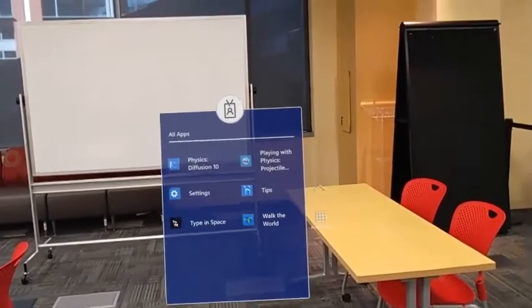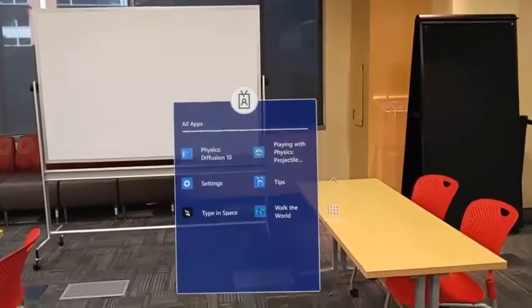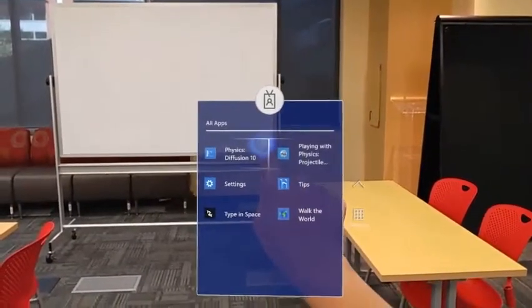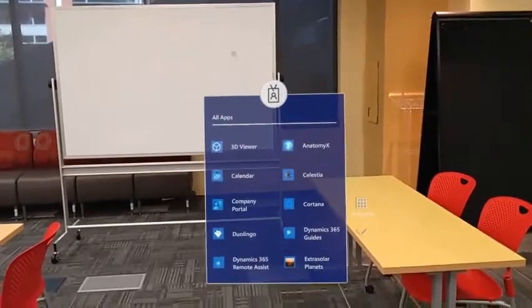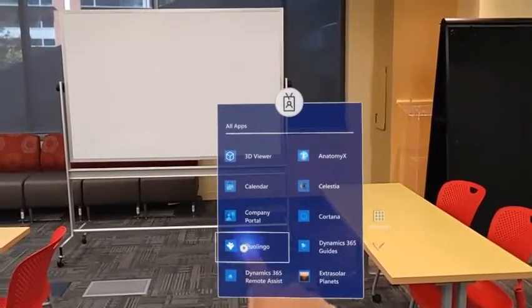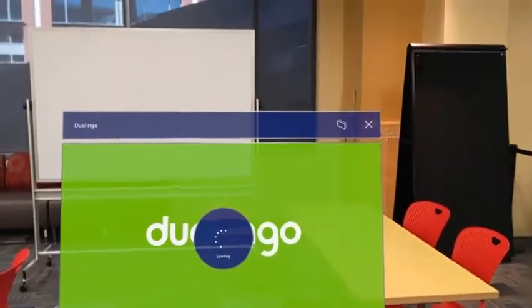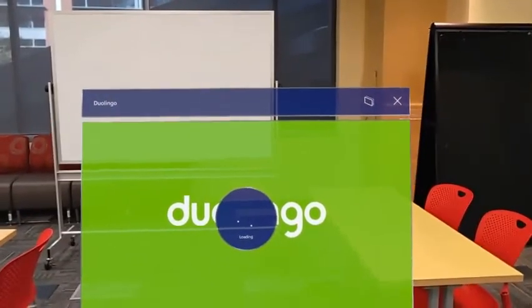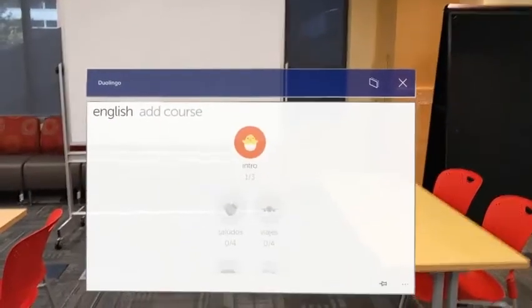Okay, and then here I'm going to show you how to get into DuoLingo. I'm going to take my finger and I'm going to scroll down because I need to go all the way to the top. And so you see there's DuoLingo. You click on DuoLingo and it'll populate the DuoLingo app right on the HoloLens. I don't know if you say HoloLens or HoloLens, so not sure about that.